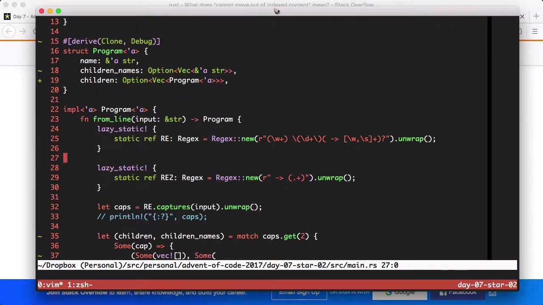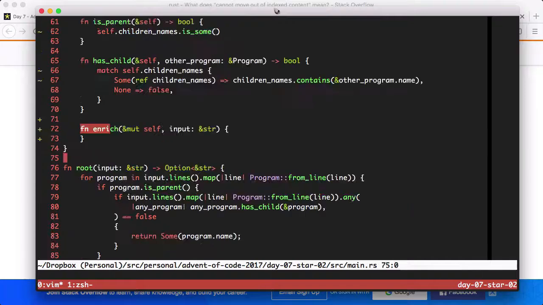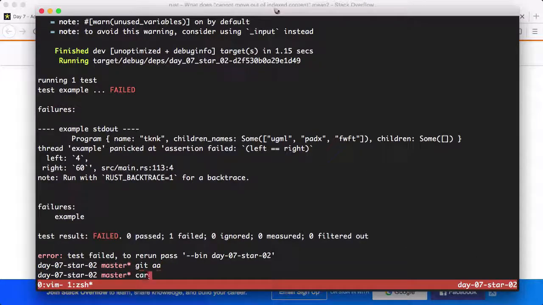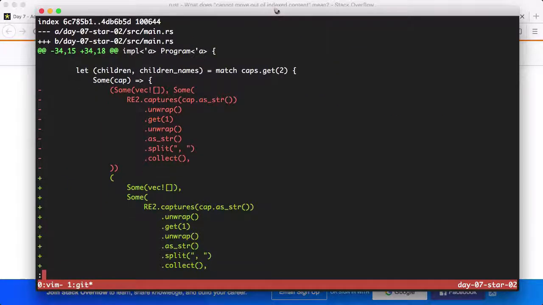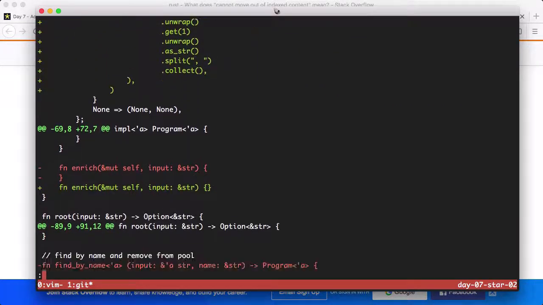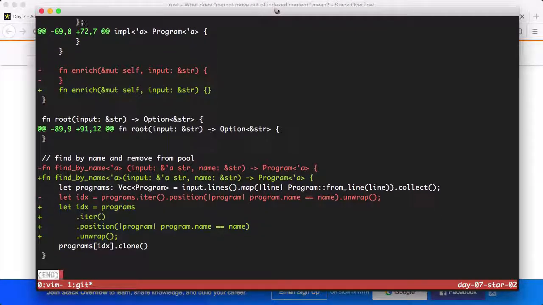Alright, so we're making progress. I feel like I'm not writing very good code. Let's just let cargo format help us out again. Alright, so it wants to improve that, and that, and that. Okay.